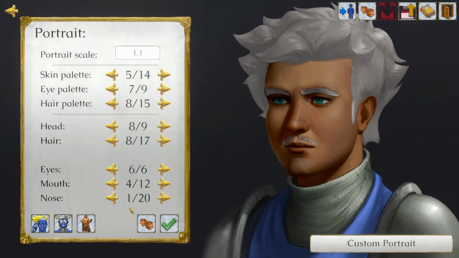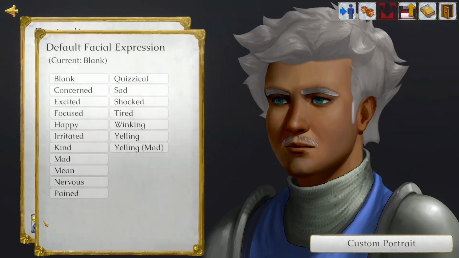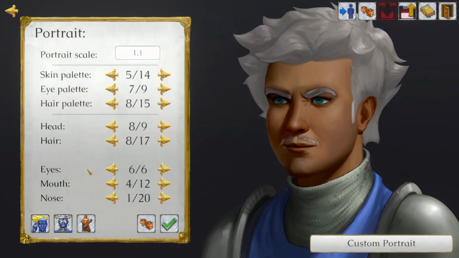You might notice some buttons down here. First of all, we've got Choose Expression. This lets us pick what his default facial expression is in his portrait. Just because someone has certain facial features, that doesn't mean they're going to always have the same expression. If this guy's a little bit mean-spirited, you could have him look mean in his portrait by default, and that's how he'll show up in the UI. His expression can still change during dialogue, of course. This is just the default expression.